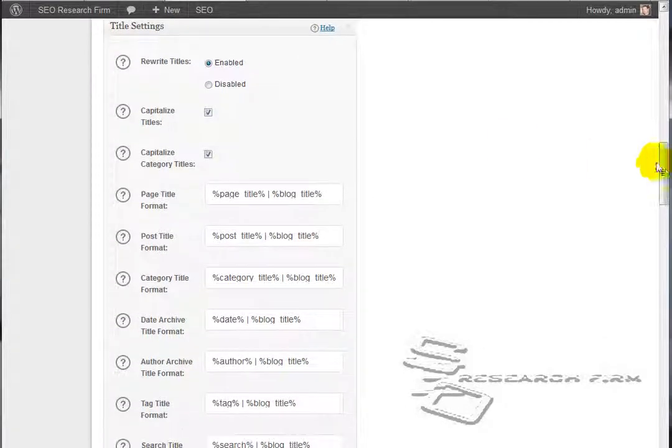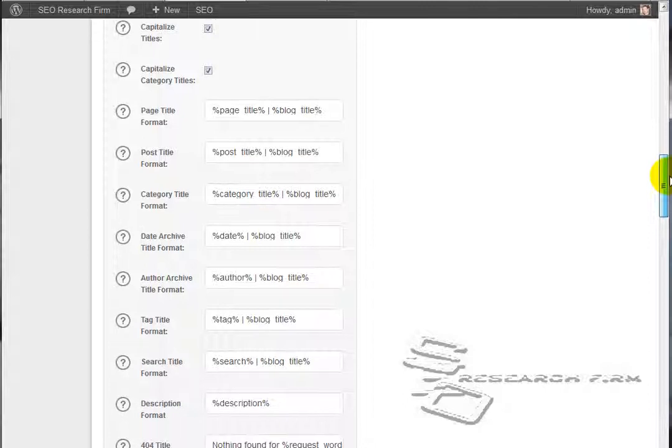Okay, title settings. Allow the program to rewrite your titles so that you'll get the best SEO out of it. That's already pre-enabled. Capitalize your titles. You want that. Capitalize category titles. You can. That's your call on that. I leave it the way it is.